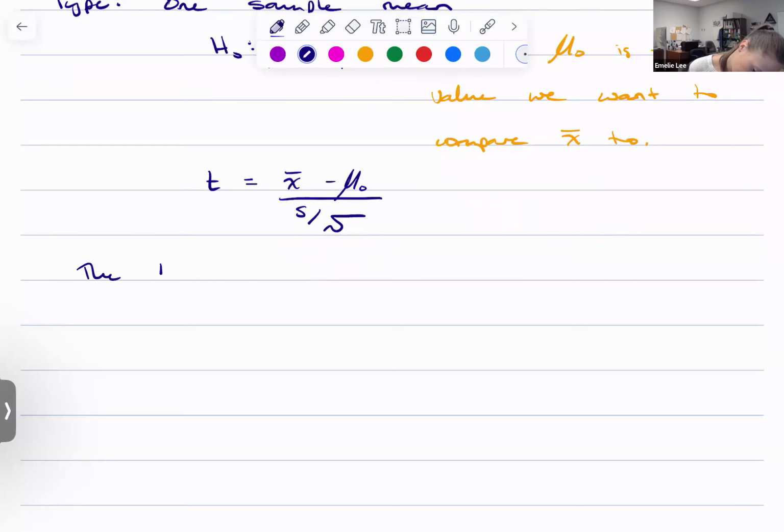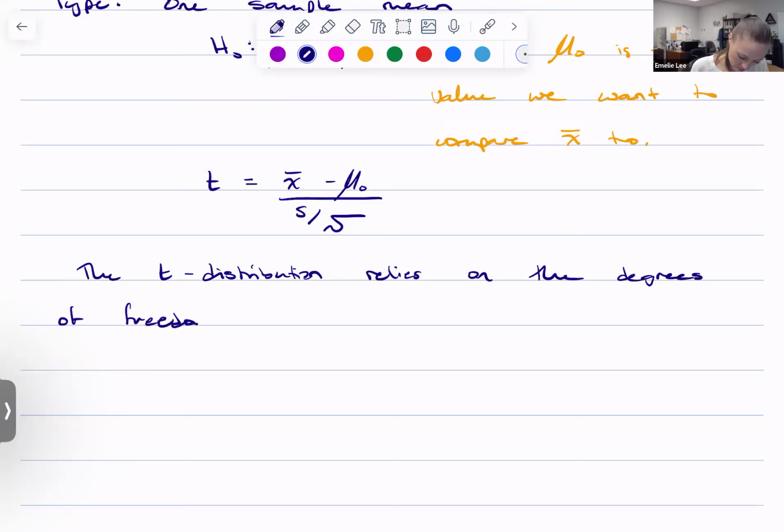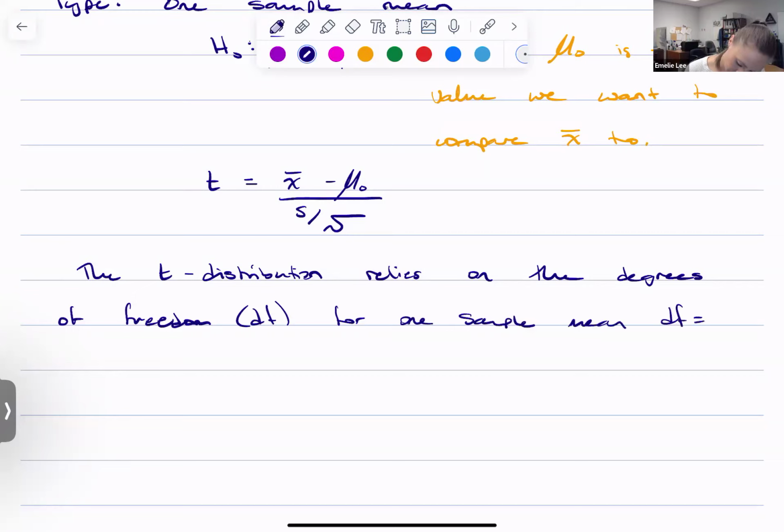And then to find the p value, the t distribution relies on the degrees of freedom. And so the degrees of freedom, we're going to abbreviate DF, and for one sample mean, the degrees of freedom is n minus one. So it's just your sample size minus one.